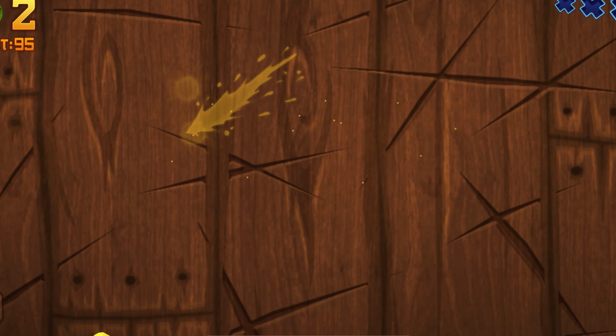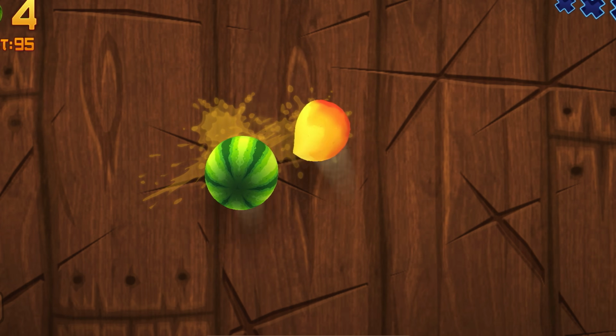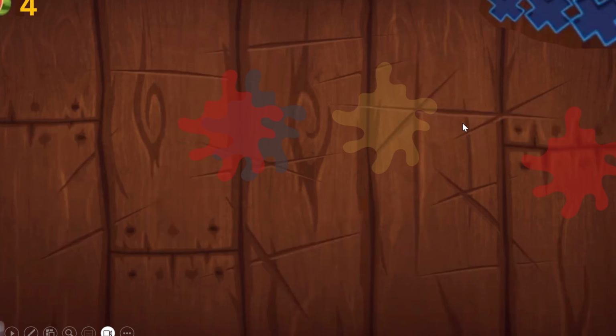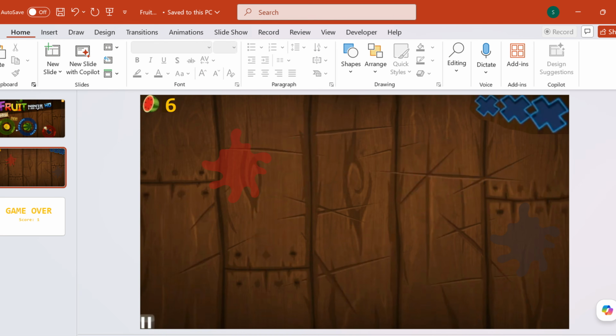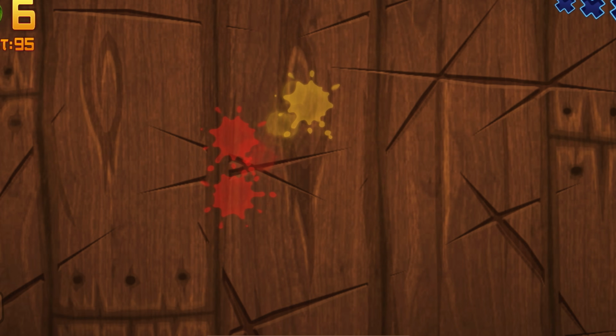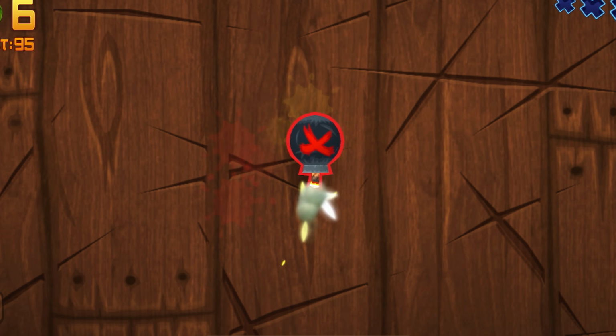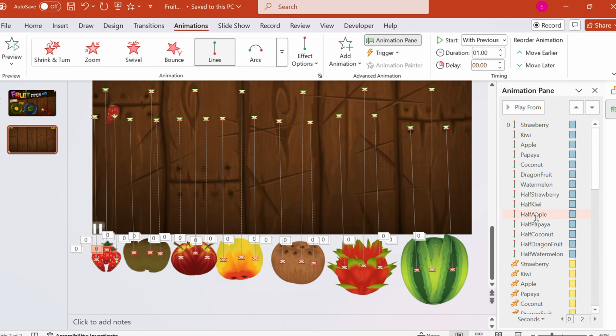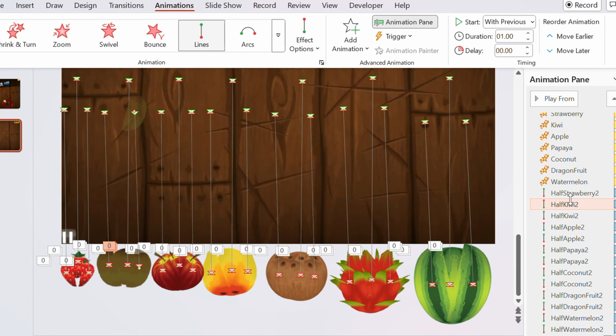This is Fruit Ninja. And this is Fruit Ninja in Microsoft PowerPoint? Yeah, this is gonna be an interesting video. Now, I had the very original idea of stealing someone else's game and claiming it as my own, because nothing screams innovation more than blatantly ripping off your competitors.